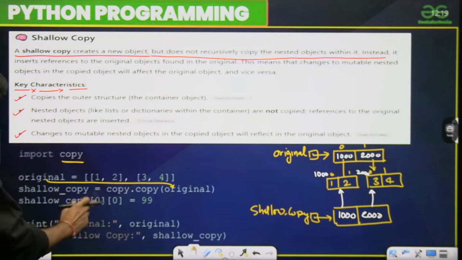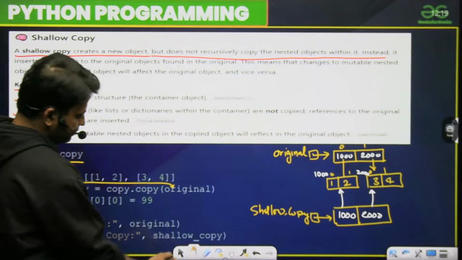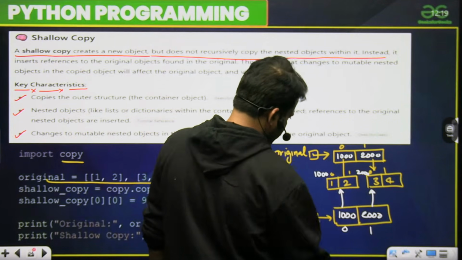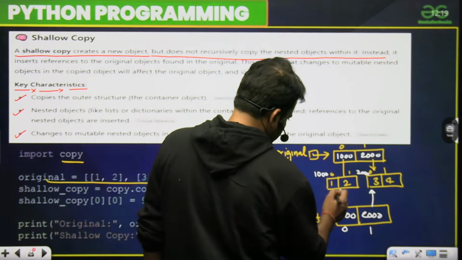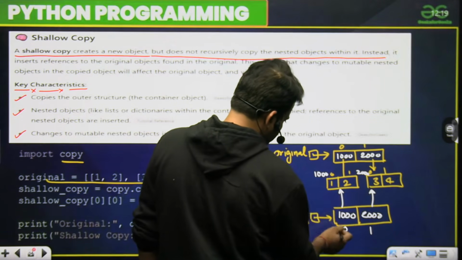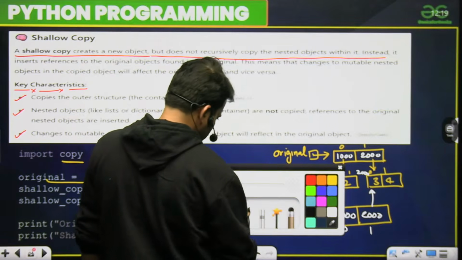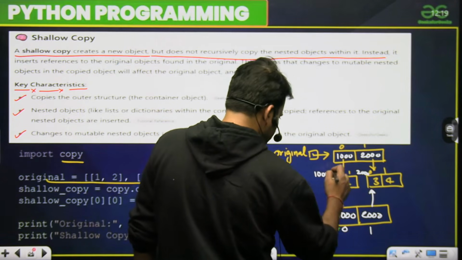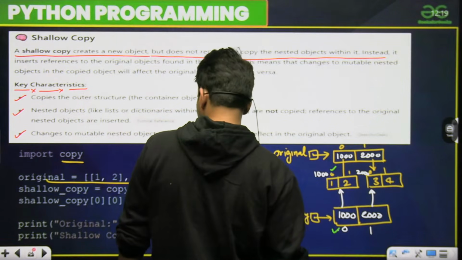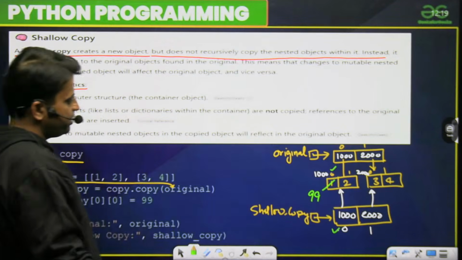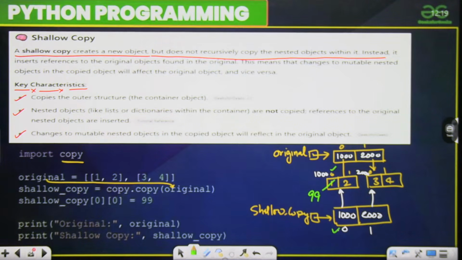Now shallow copy [0][0] equals 99. So this is index 0 and here this is index 1. So [0][0] means what, sir? This 0, first this 0, this 0 and this 0. I want to update [0][0] equals to what, student? 99. So [0][0] equals 99. So this is affected in both, sir. Original is also affected, right, student? So original, this one, what does it print?